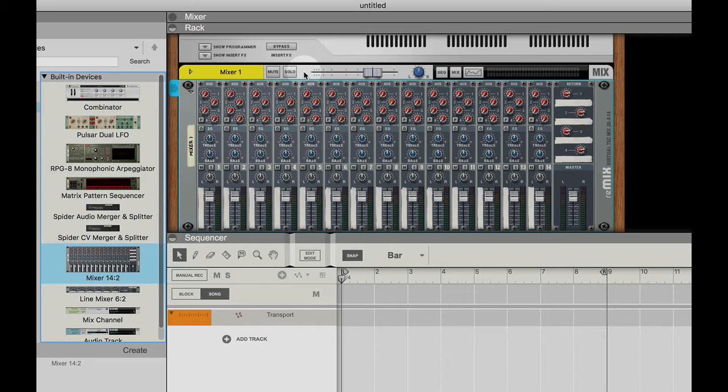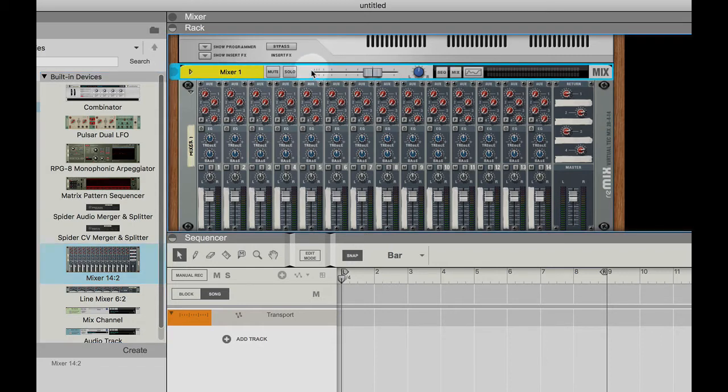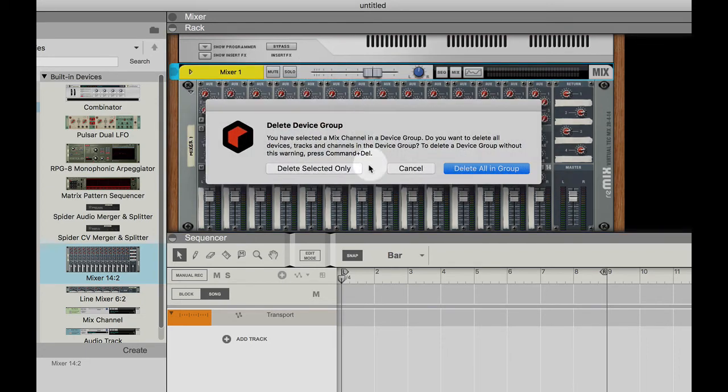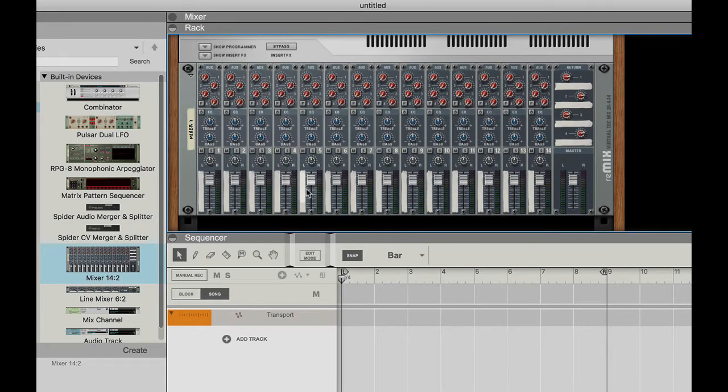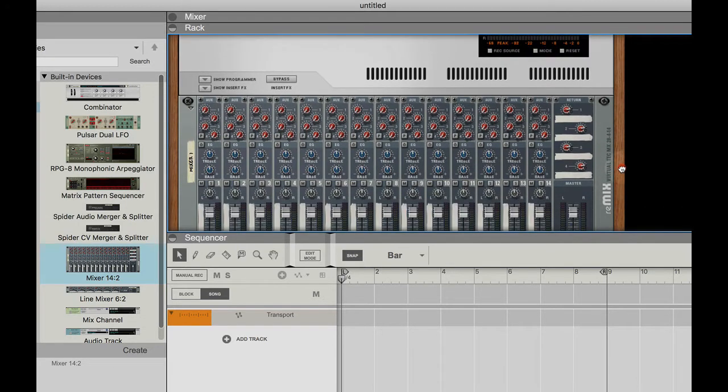So a couple of things you can do. You can either click on that mixer strip itself, hit your Delete key. It'll ask you if you want to delete all in group or selected only. I'll delete selected only. Okay? All right. Now that we've got that established, always hold Shift when you're dragging things into your rack.